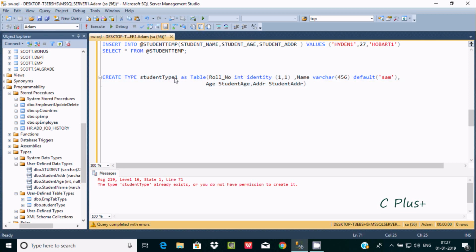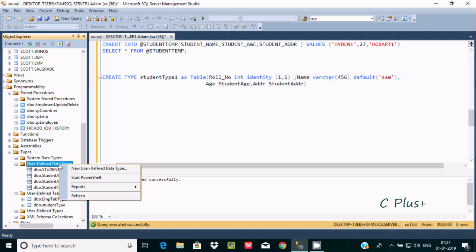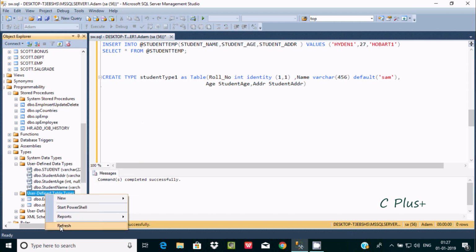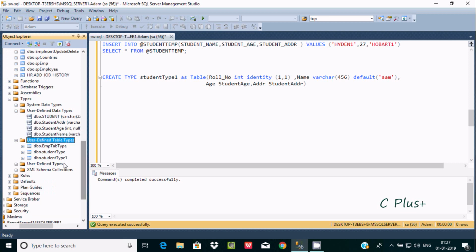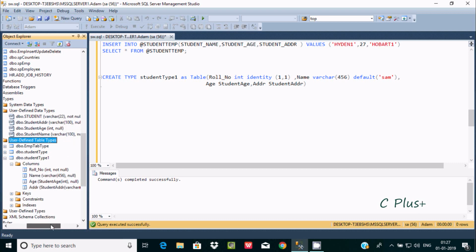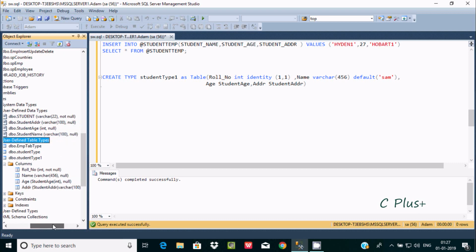So now let's give it a student one. Command completed successfully. Now here, replace that one. Not this, here in user defined table types. So one table here I created with the name student one. If you check the column details, you can find here roll number, name, and age. This is the data, and here address, this is the data.